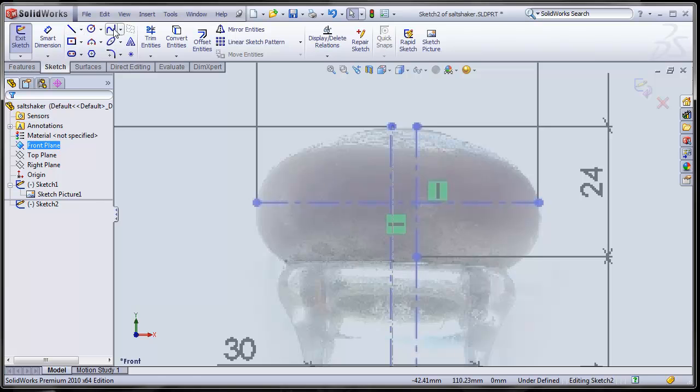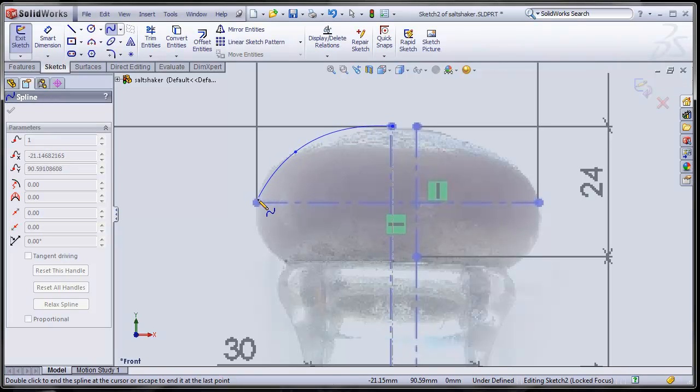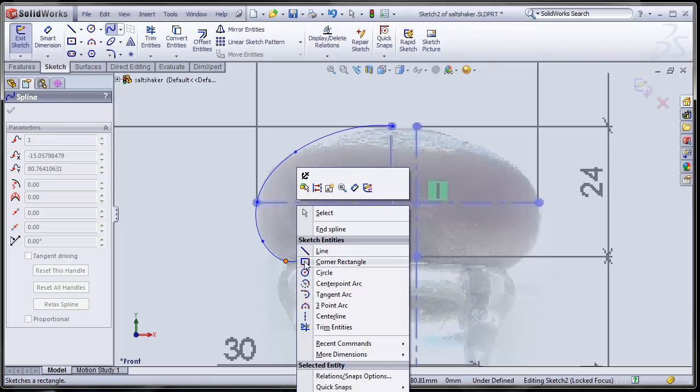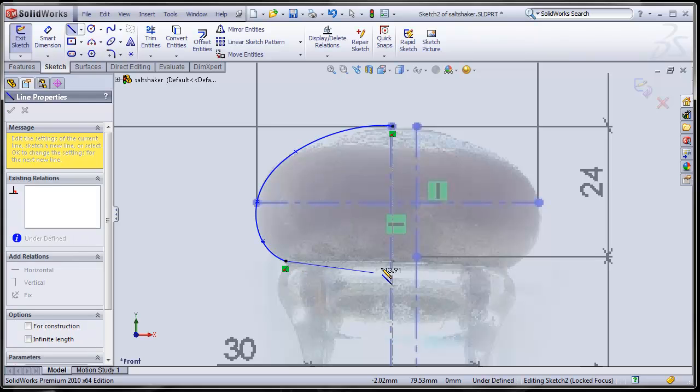So I'm going to use the spline line, and I'm going to snap to the top of my center line, as shown here. And I'm going to create the top. So now that I've created that arc, I'm going to right click and select line, snap to where I was at before, and close the object.